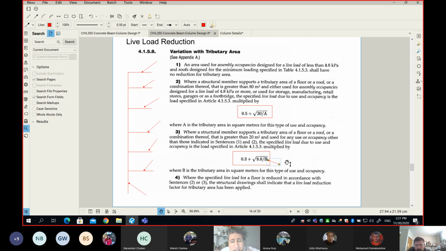Now I need some help. Somebody go ahead and find for me 0.3 plus square root of 9.8 over 20. So we got 1. And what does 1 mean in math? If we multiply 1 by anything, what do we get? Any value multiplied by 1 is the value. So no reduction. But let's go ahead, I need some help: somebody re-estimate the number for me if we change the trip area to 30.